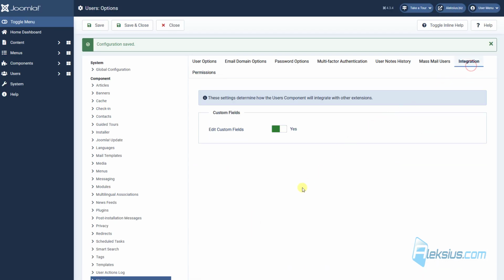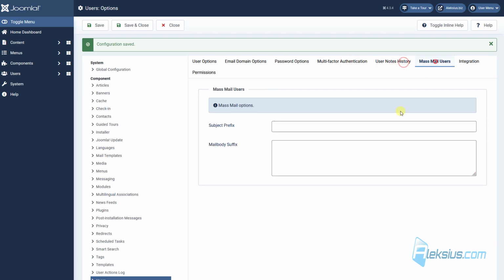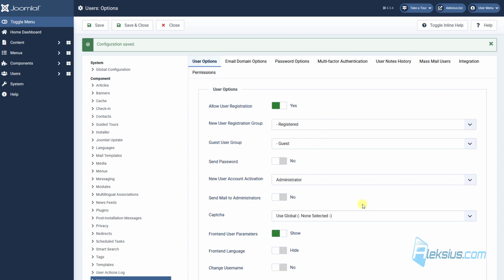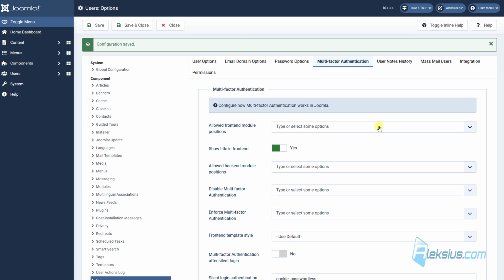Also, here in integration we can see Edit Custom Fields option. With custom fields we will work in next video tutorials. And these tabs contain settings that may not be needed as much as other settings, for example, the settings from this tab. That's why we won't talk about them in this video tutorial.